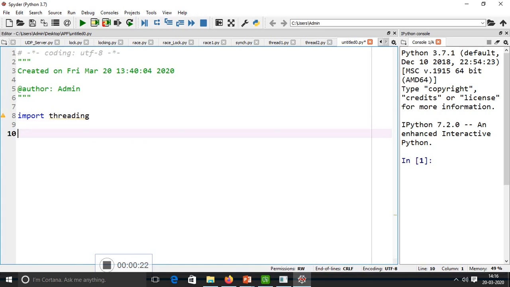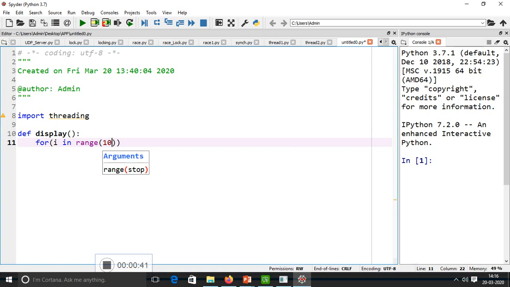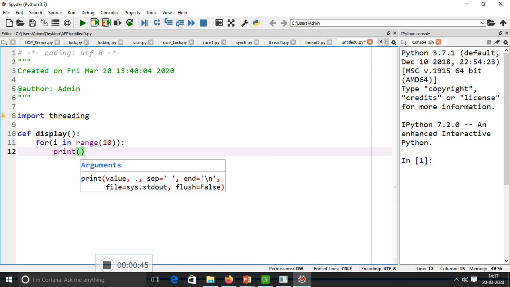So that is identifying parallelism. That is the first step. I'm going to define a method which is called display, right? So this display method will have a task which runs a for loop for i in range of 10, and it's going to print the products of multiples of 2. So this is the role which is defined for a thread.